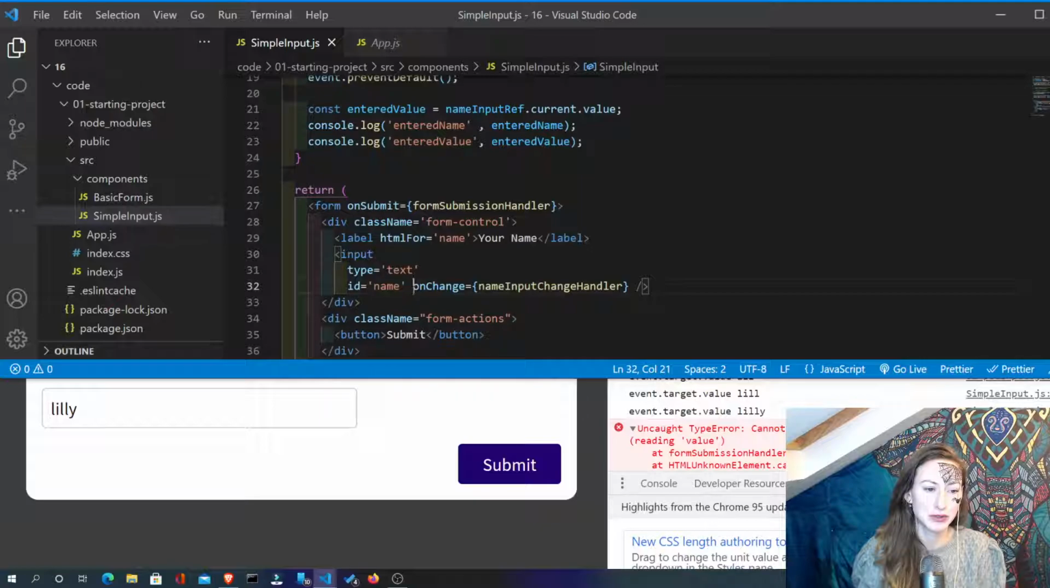So here we will add our ref property, and we will add in our curly brackets and pass in that name, the name input ref. So now we have that. So if we try that again, that should be found now. And then we submit. Fingers crossed.